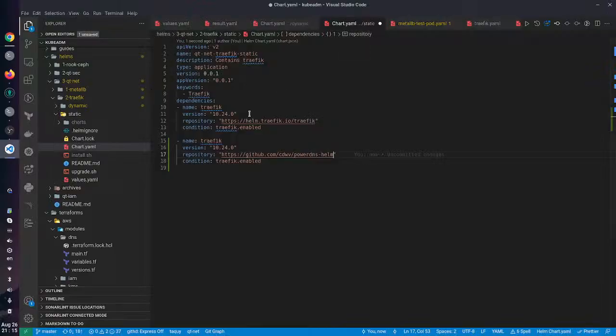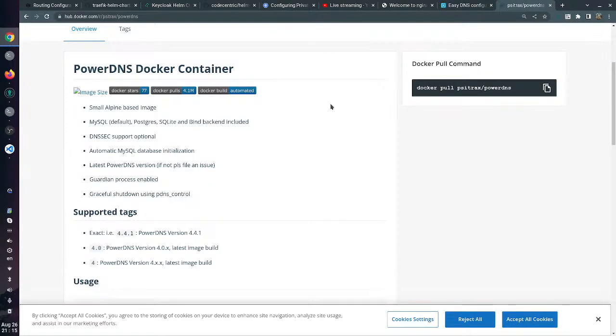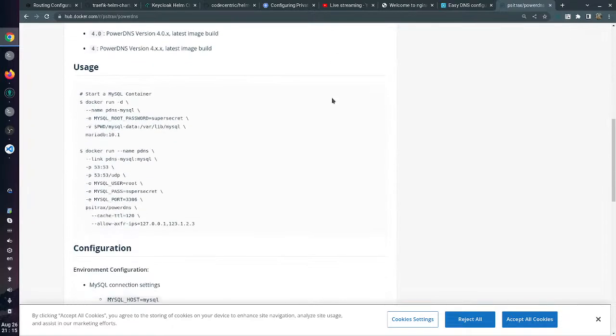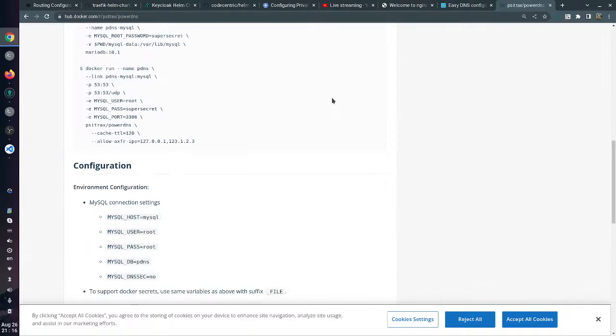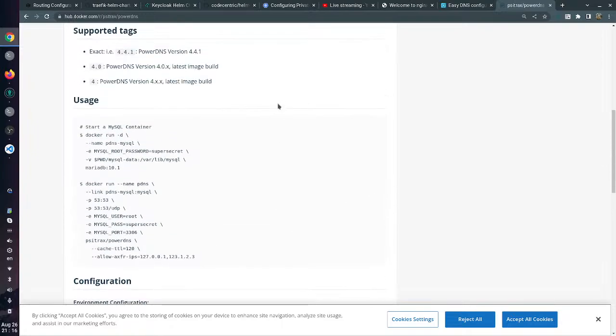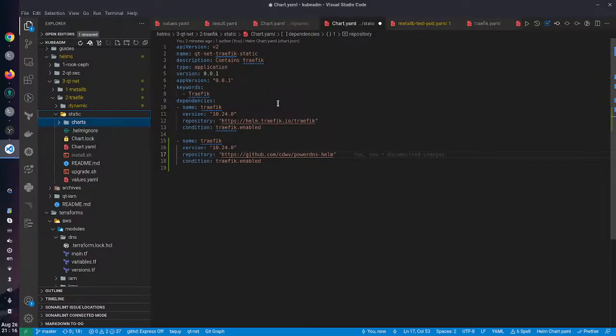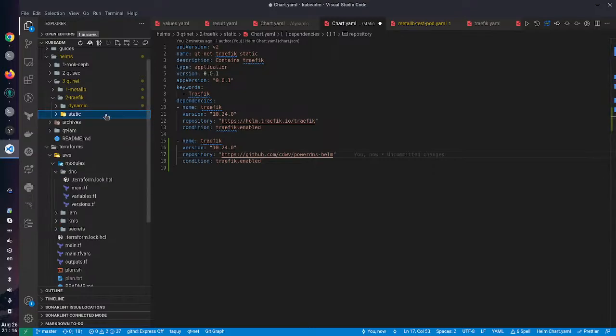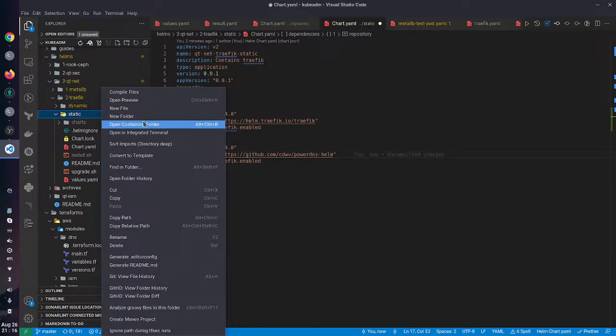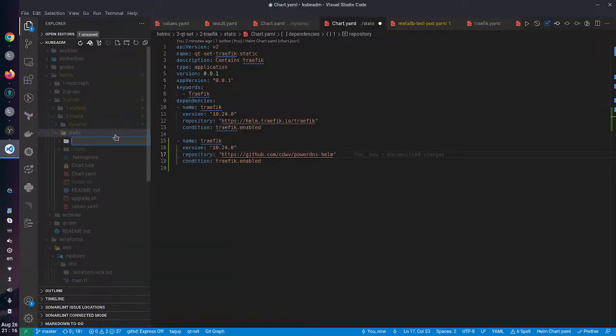So I think I would create something called a static template, and then I put in some kind of DNS. I think we can try to do that somehow. I probably just try and write my own Helm chart, to be honest. So I probably just create another template here.